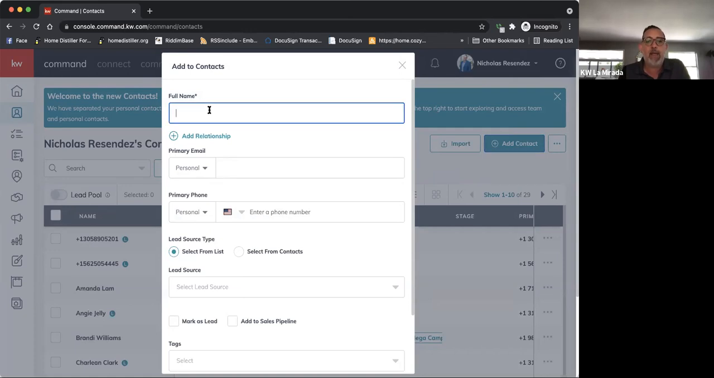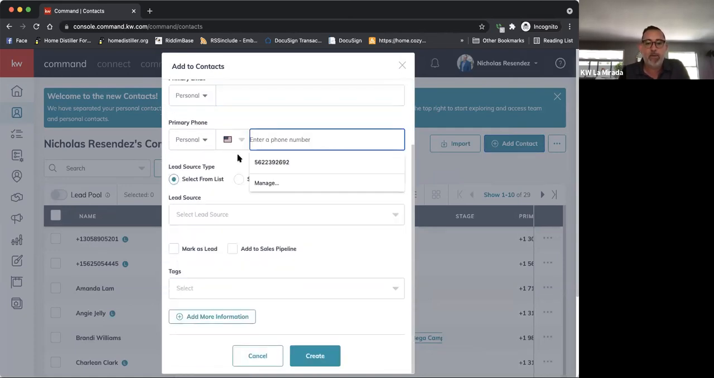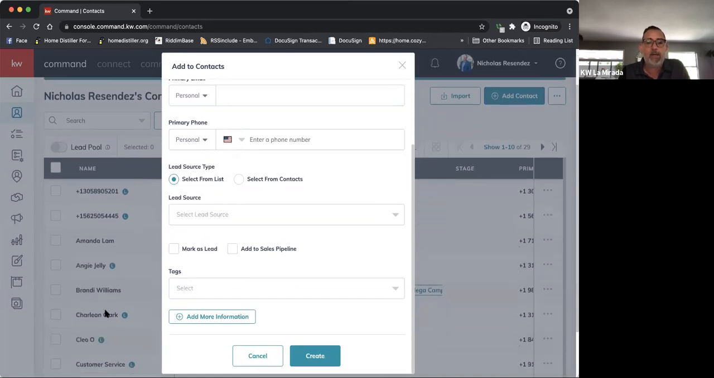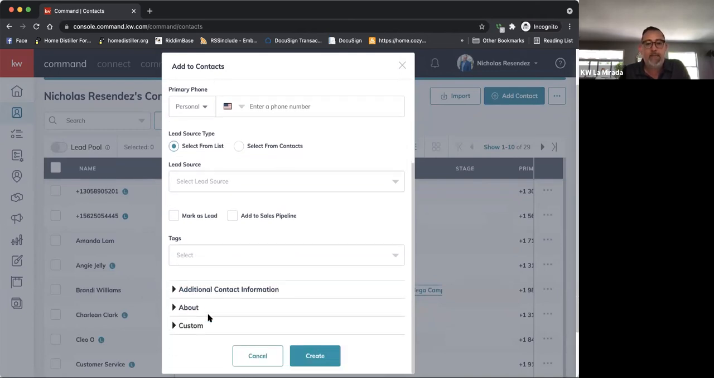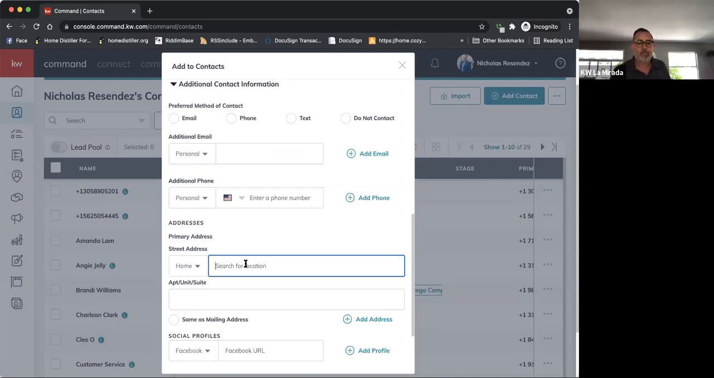It's like the way to learn and test. So you just type in your name, you type in your email, you type in a phone number. And then I want to make sure that you also click the add more information box down here, because that's going to give you more contact information. And I want to make sure that you add an address.